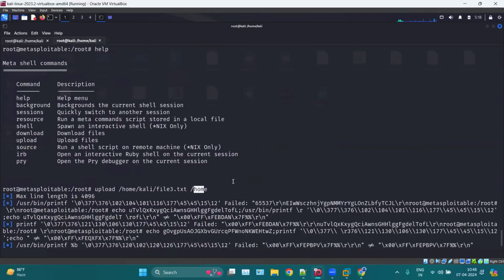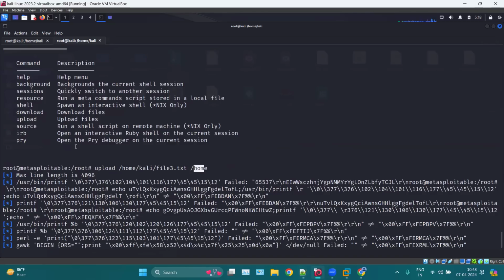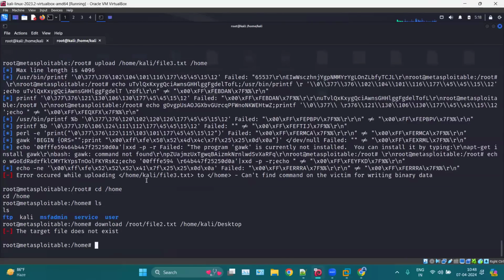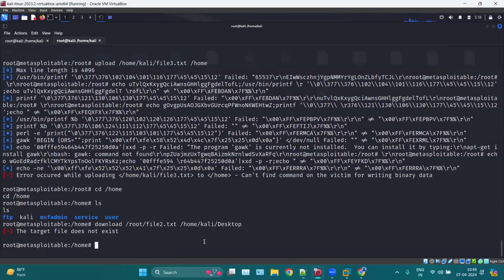You can try in your machine because my system is very old. That is why maybe it is not working. Or maybe I'm in a virtual machine, VirtualBox, and my target machine is inside VMware. So that is why it may not work, because they are on different platforms. You can try in your machine.